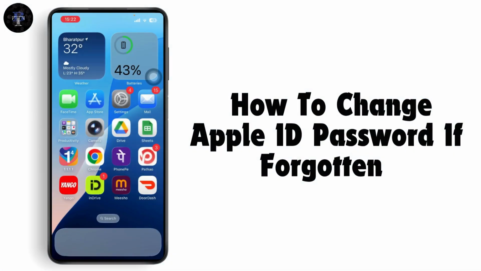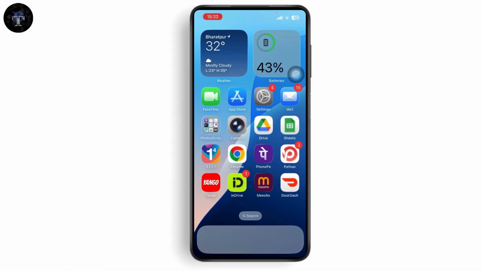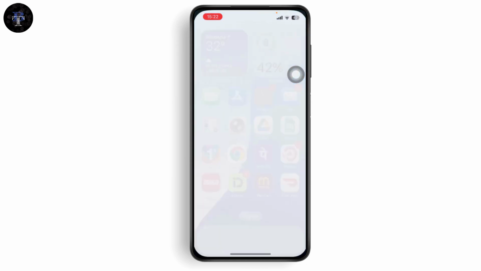How to change Apple ID password if forgotten. So if you want to change your Apple ID password if forgotten, then what you need to do is just watch this video. So if you're trying to log in or resetting your password is the best solution, first you need to open up your settings application.